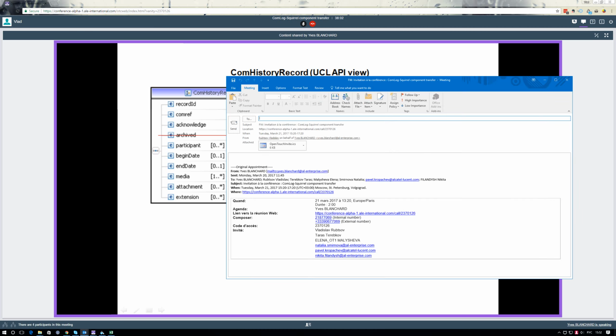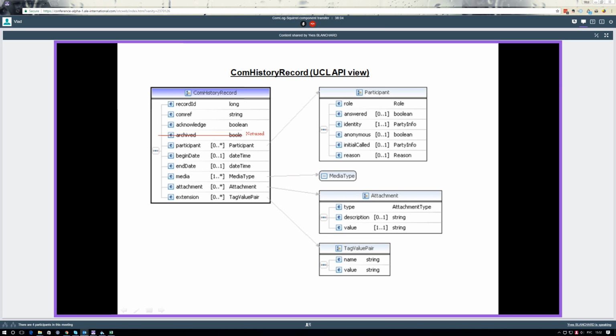Finally, another important attribute is the reason, which is given by telephony, and which represents generally why the call has been closed. For example, if the call has been transferred or redirected, or if it was a conference.